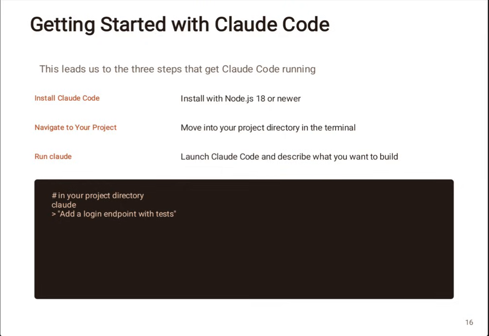Getting started with Claude Code. This leads us to the three steps that get Claude Code running. Install Claude Code: install with Node.js 18 or newer. Navigate to your project: move into your project directory in the terminal. Run Claude: launch Claude Code and describe what you want to build.